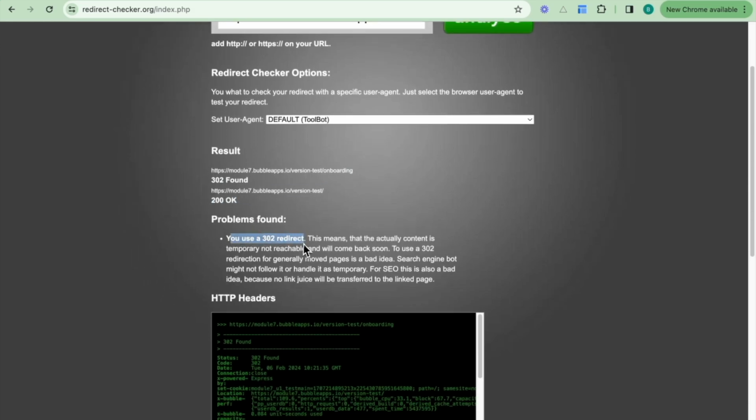So we want to use a 302 redirect. What that means is that the actual content is not reachable. So no information on that page entered our device. It never got to our client because we were redirected immediately. And that's the type of redirection that we want in our application. So whenever you're setting up a redirect, try to access it as a user who shouldn't be allowed to have access, and then make sure that there's a 302 redirect.